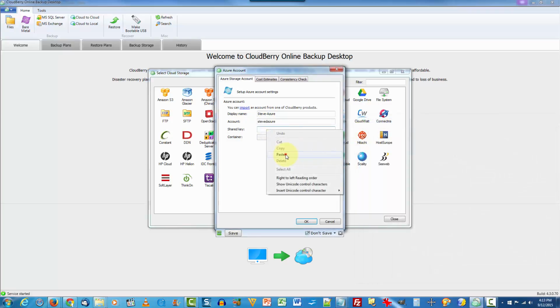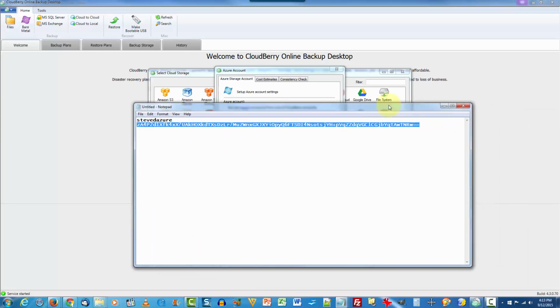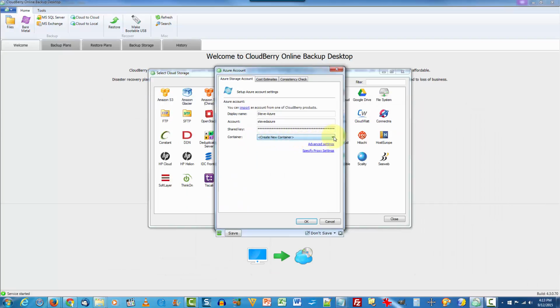And whenever you're copying and pasting that primary key from Azure, you're going to make sure you get every little bit of it. Now with the container, at this point you probably don't have one, so you want to go ahead and create a new container. Otherwise, if you do, for some odd reason, then you want to go ahead and select the one you want to store all of your goodies in.